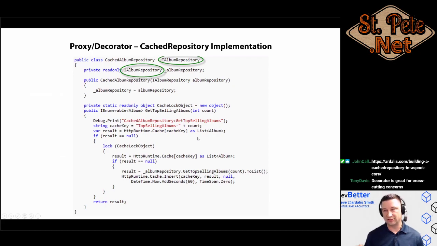there's a problem that you should see here if you're using your default IOC container, like what you get with the services collection, where you say services.AddScoped IAlbumRepository, CachedAlbumRepository, right? Like that would be the syntax that you would use. And so if you did that, what would be the problem you would get with this implementation right here?